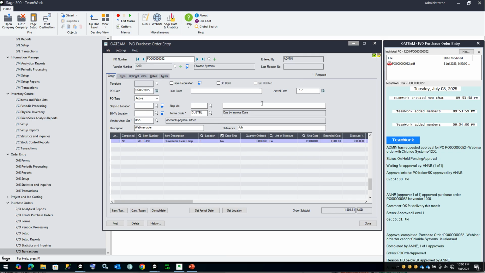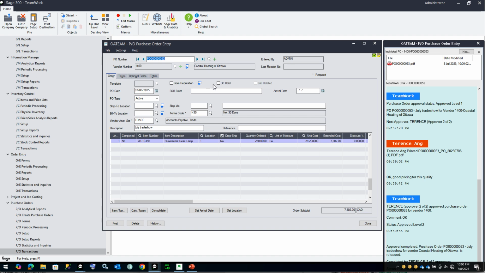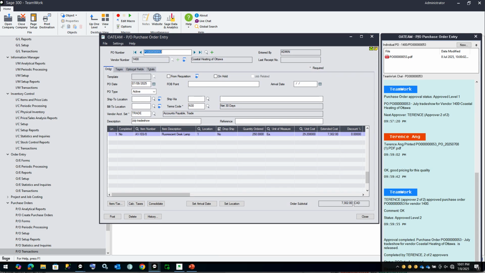I could also choose to email the vendor when it is approved, but in this case, we're just printing it and we can email it separately. And if I look at 53, it also has been approved, not on hold anymore. I have the history here as well. And my PO has been printed and is available to be seen in Document Management link.